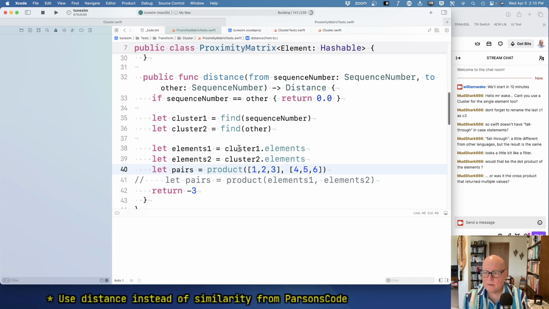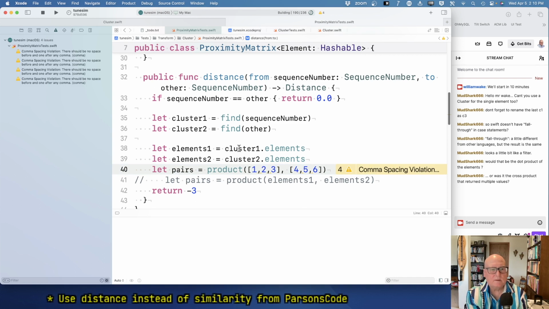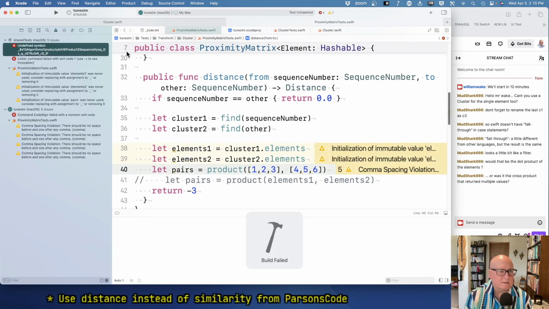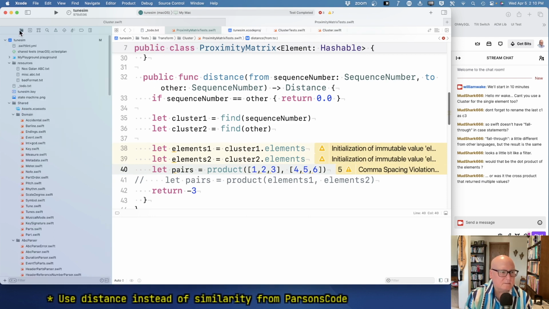The cross product. Yeah, we want the pairs of all possible values from element 1 versus element 2. Okay. Oh no, it's still failing.